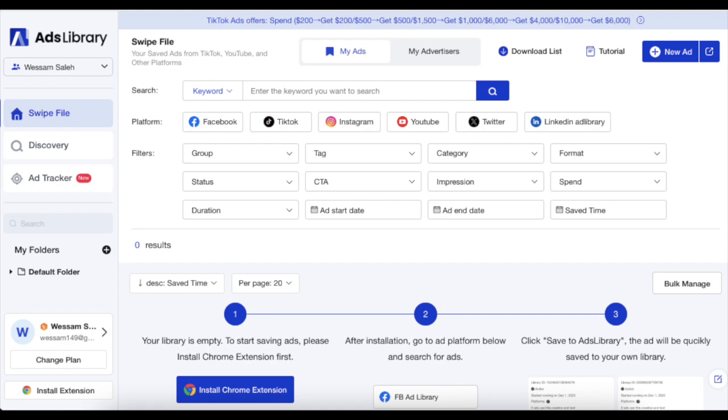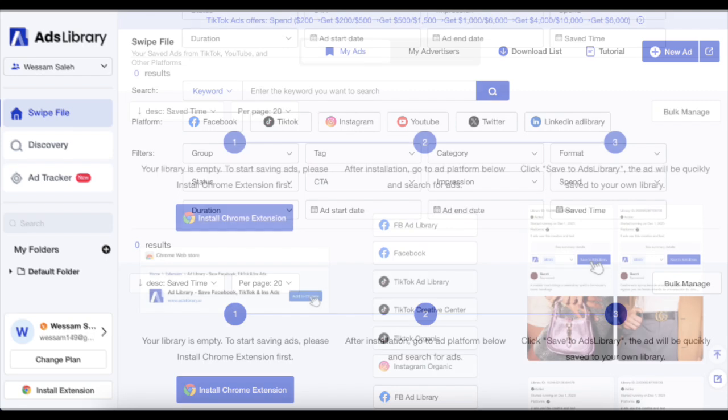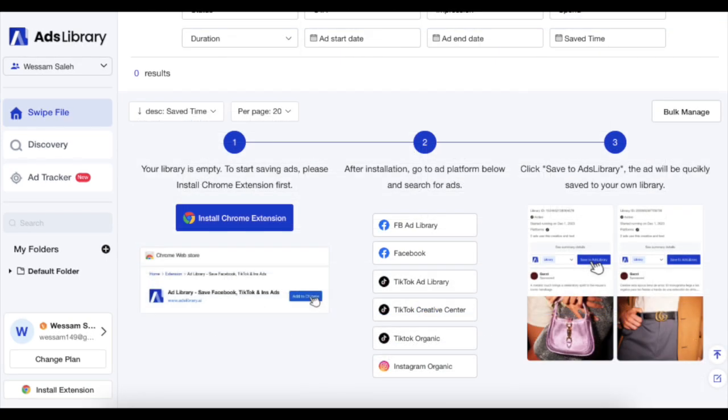With AdsLibrary, saving that ad is literally as easy as a single click. No more fumbling with screenshots or copying links into random documents. That's right, just one click, and the ad is instantly stored in your personal ad library, ready for you to revisit whenever you need a spark of inspiration or want to analyze what's working.